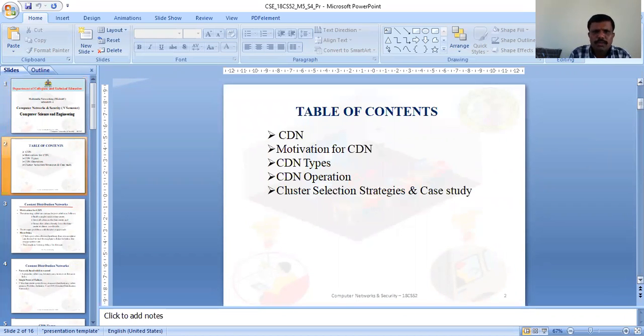In today's class, we're going to discuss content distribution networks and the motivations for these content distribution networks. We'll cover what types of content distribution networks are available, the operations of these networks, and cluster selection strategies. We will also discuss a case study.